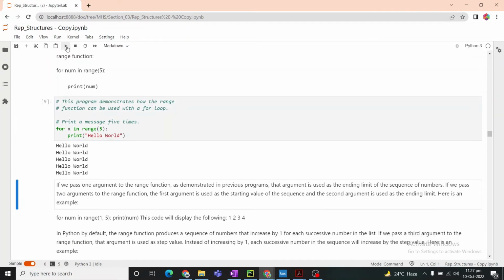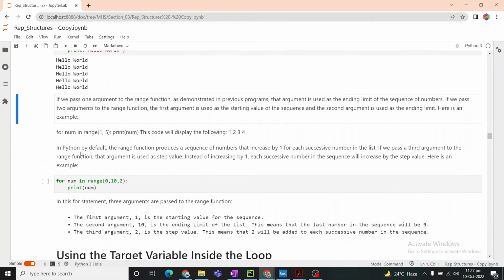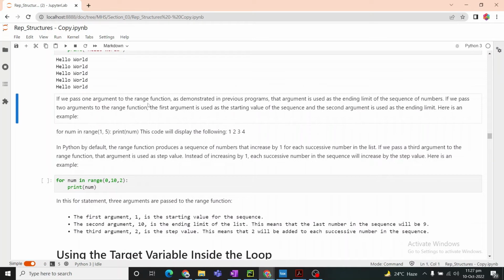So let's execute. Okay, what we assumed went quite right, and we can see we have printed hello world 5 times here. If you pass one argument to the range function, as demonstrated in the previous program, the argument is used as the ending limit of the sequence of numbers. If we pass two arguments to the range function, the first argument is used as the starting value of the sequence, and the second argument is used as the end limit.